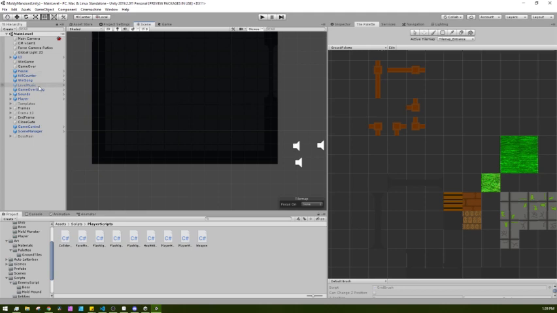Let's see if I can show some levels here. I haven't worked on this project in years, so let me give it a try. Oh goodness.